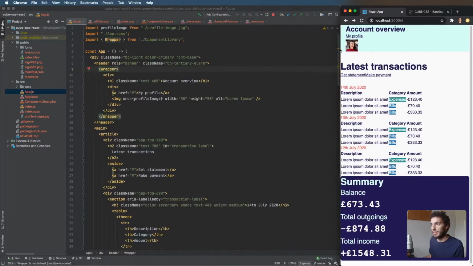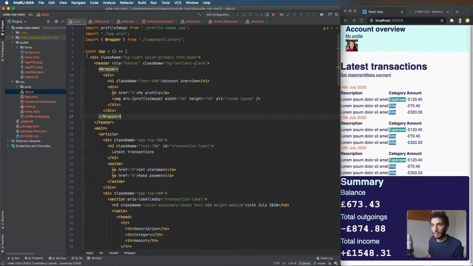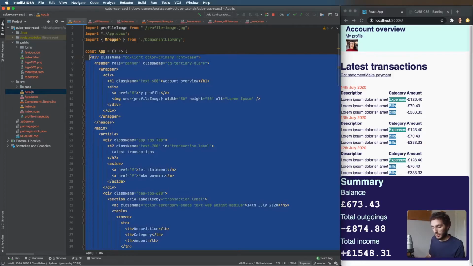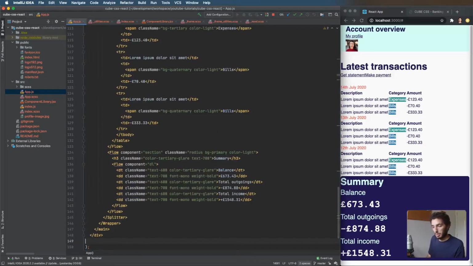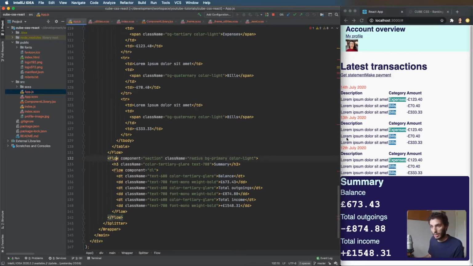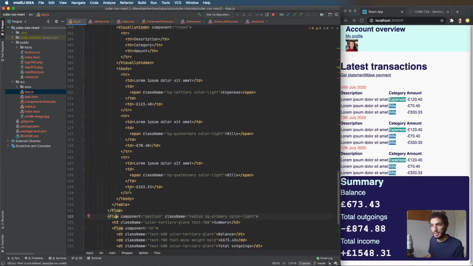So that basically describes the layout of this. And now I will copy over again the same HTML and the same JSX, but this time I've applied the different utility components. So we've got the flow in a couple of places.